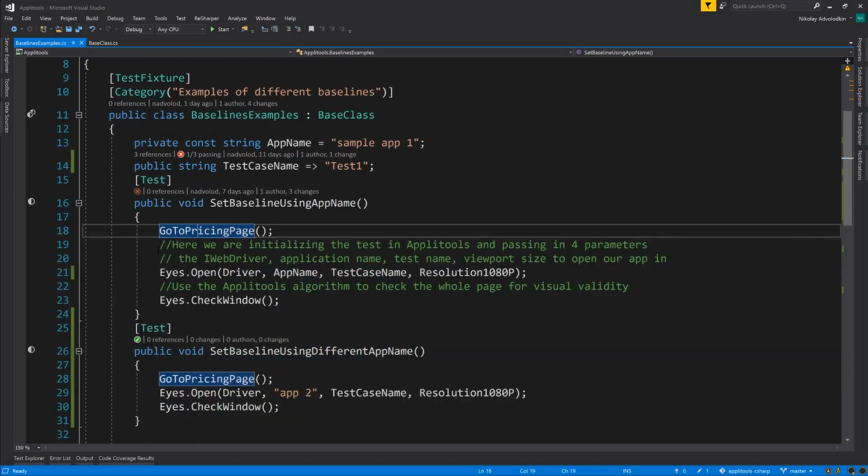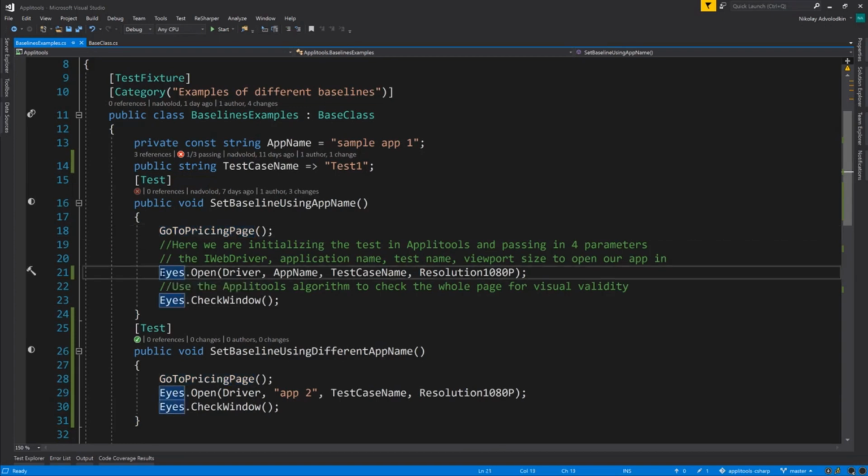So after we go to the page, down here, we are using Applitools eyes to do an open method. Open method basically starts the test in Applitools, and we pass in 4 different parameters in this case. We're passing in a driver, which is mandatory. We're passing in an app name. An app name you can see comes from up here. We're passing in a test case name, which you can see comes from up here. It's called test1. And then we're passing in a resolution 1080p.